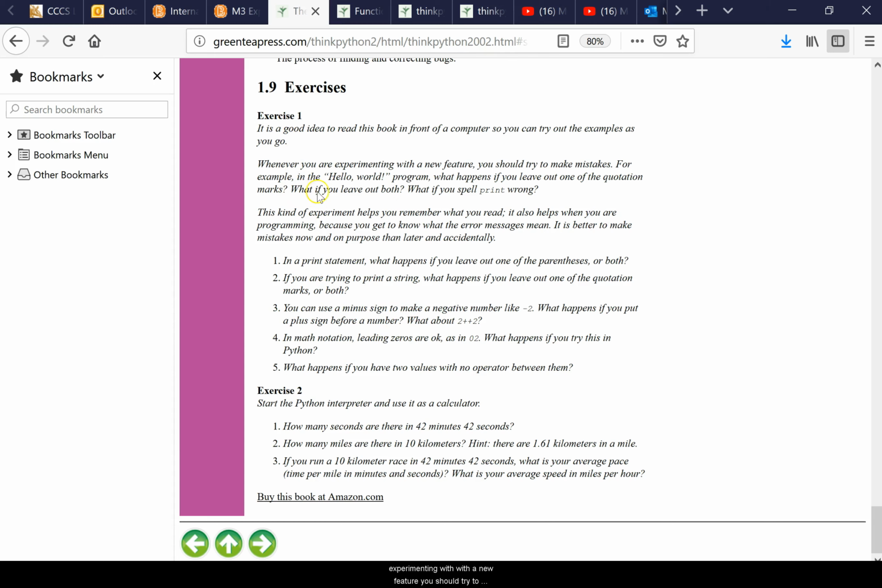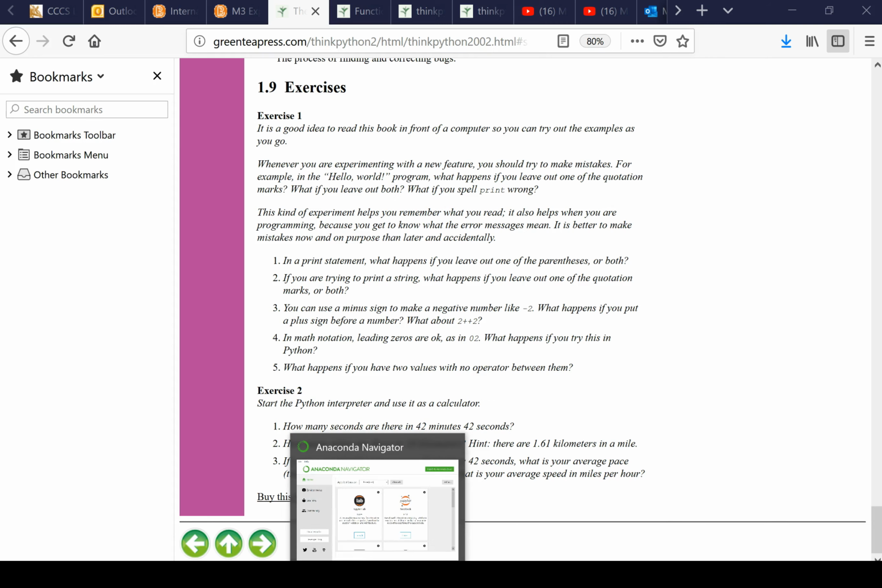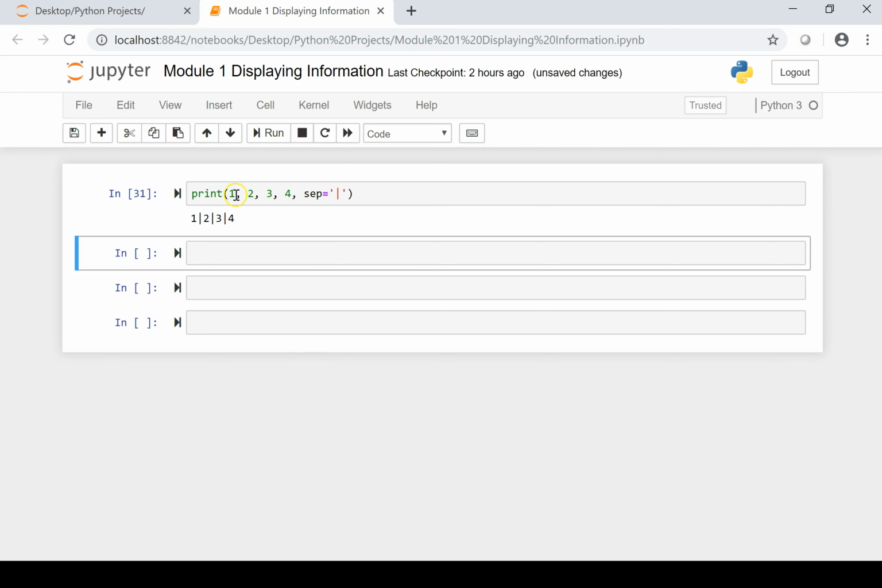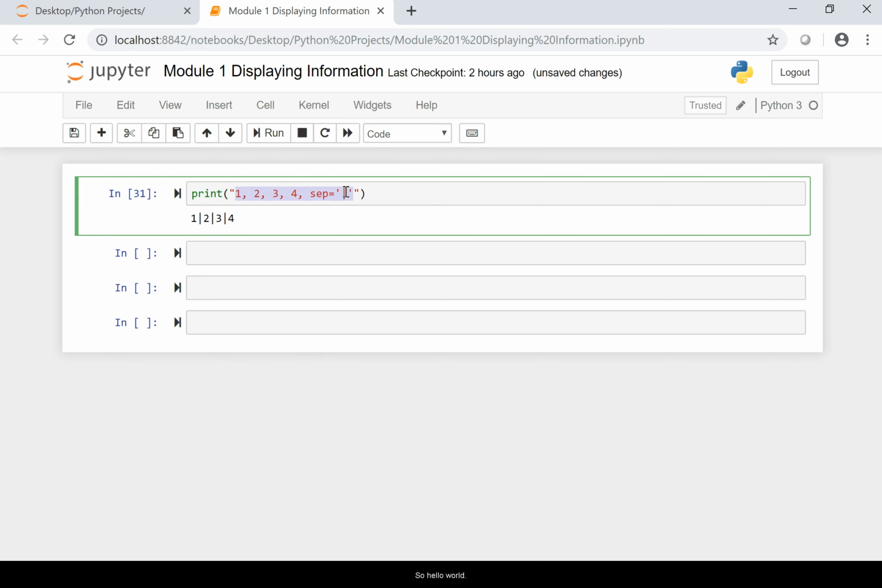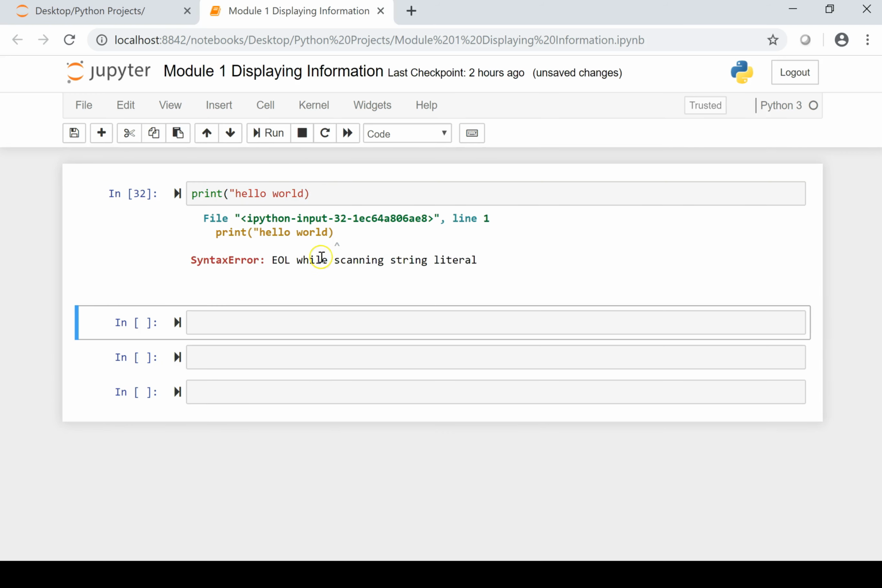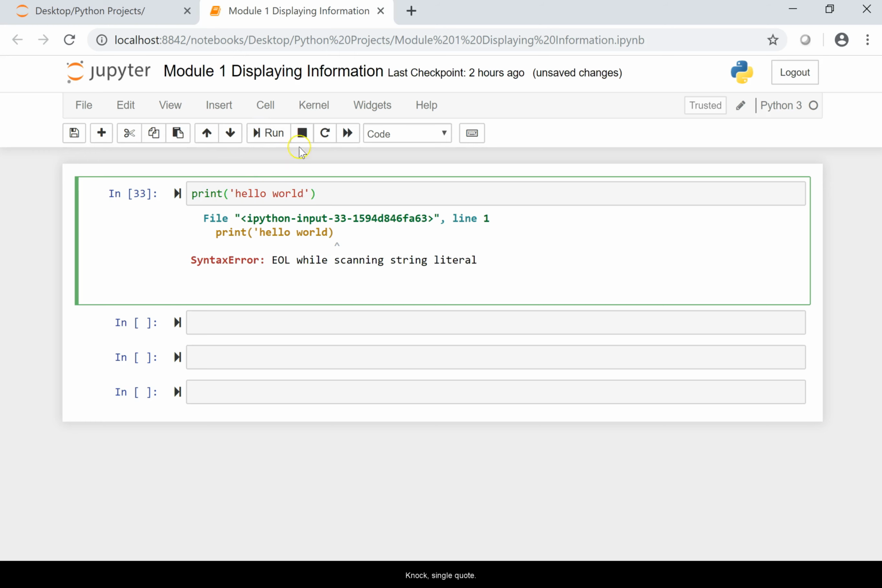let's see here. Exercise 1. It's a good idea to read this book in front of a computer so you can try out the examples as you go. Whenever you are experimenting with a new feature, you should try to make mistakes. For example, in the Hello World program, what happens if you leave out one of the quotation marks? Well, let's try that real quick. So, Hello World. And I run it. Okay. So if you open a quote, you got to close the quote. Same thing if you had a single quote.